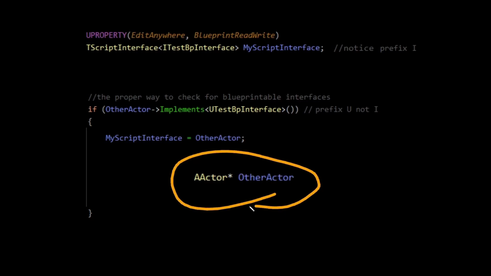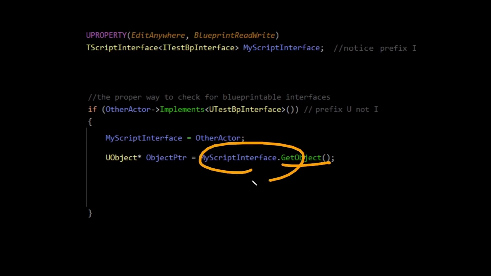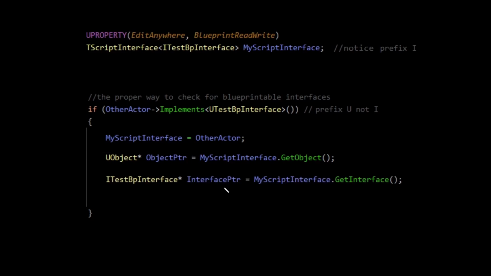And just so you know, the other actor is just a pointer. And so we directly assign to it, and this gives us some new functions. There is a function called getObject on this script interface, and it'll return an object pointer of the thing that implemented the interface. And there's another function called getInterface, which will return an interface pointer to the thing that implemented the interface. Now, here's where some of the behavior that the mental model explains comes into play.